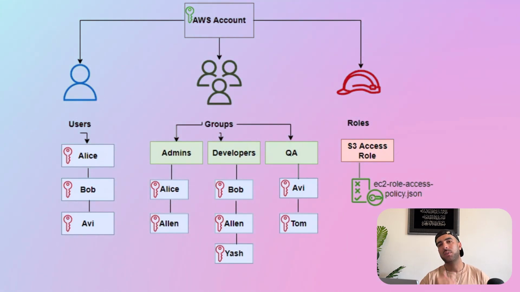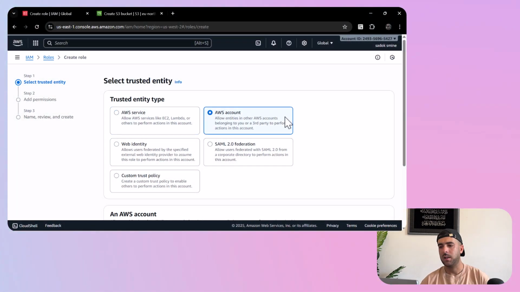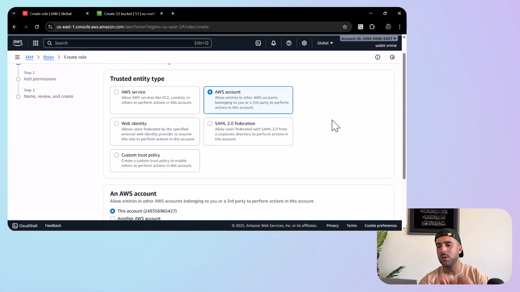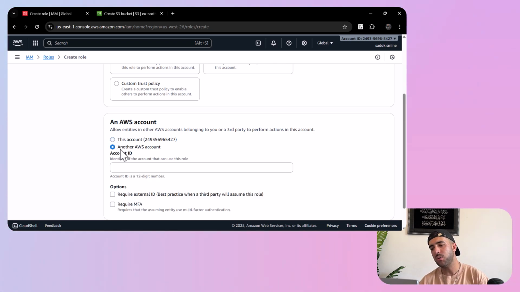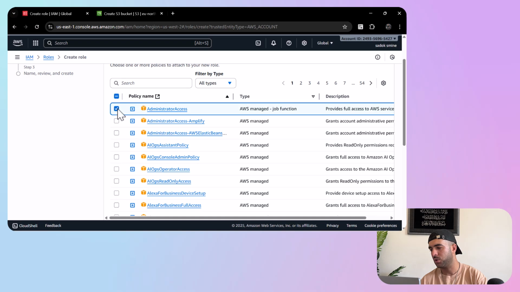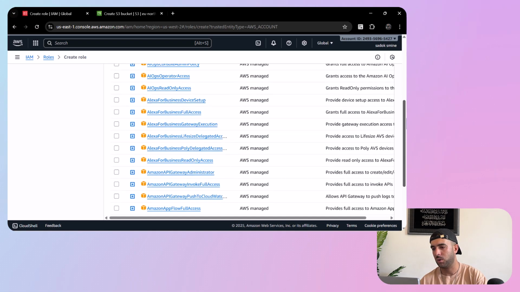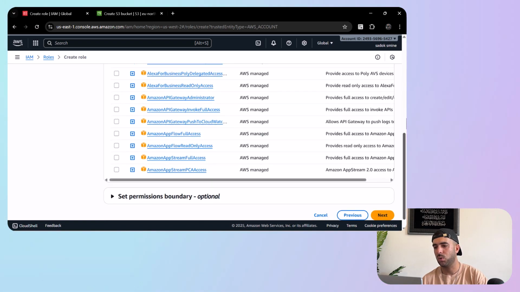As I said, I want this role to go to another AWS account. So I'm going to choose AWS account. Now we can scroll down and specify which AWS account we want to trust. So you can click on another AWS account and specify the account ID. Now, since I don't have any other AWS accounts, I'm just going to click on this account for the sake of this video. After that, here you can see the policies. So you can choose any policy that you want. For example, I'm going to go with administrator access. And then after that, you're going to give that role a name.